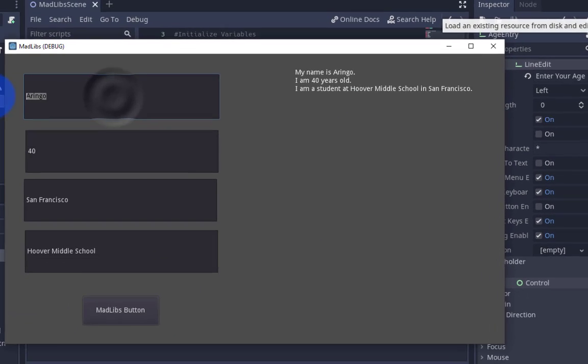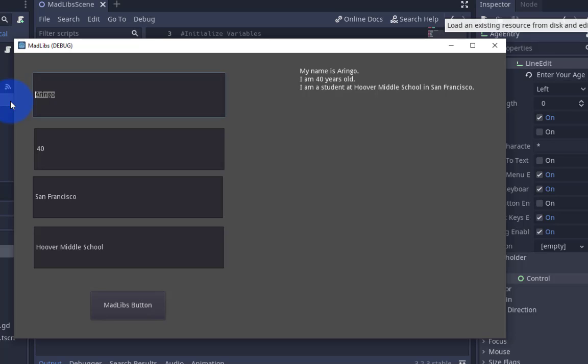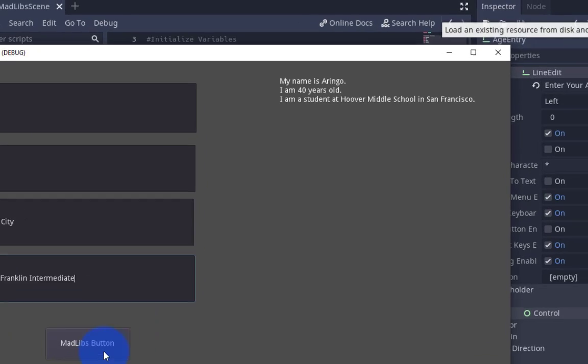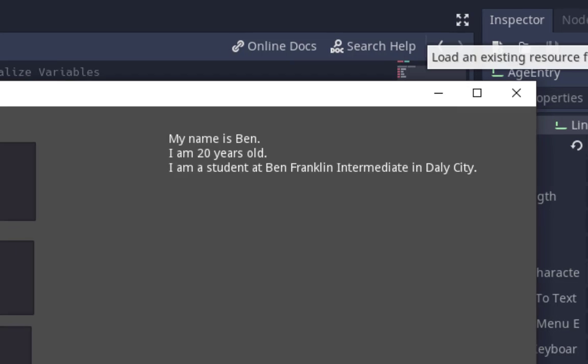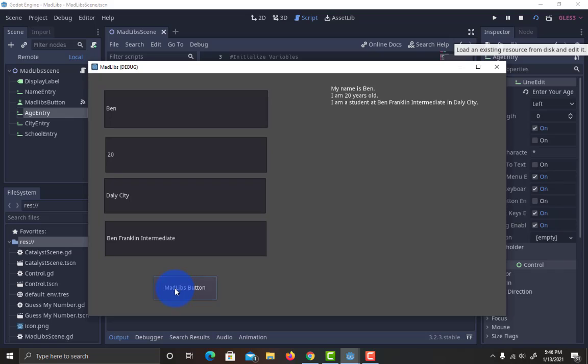Let's change some names and make sure it works. Call it Ben. Age is 20. I'm gonna call this Daly City. And I'm gonna call this Ben Franklin Intermediate. Press the MadLibs button, and it also changes as well. Okay, and so we just created a mini MadLibs game right here.